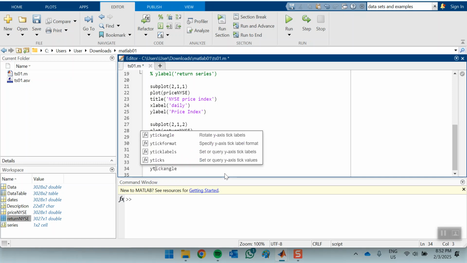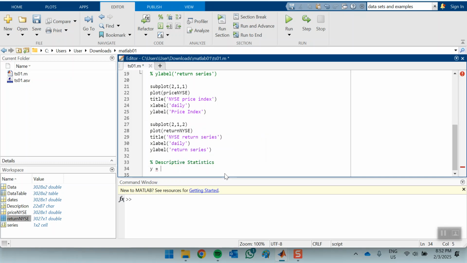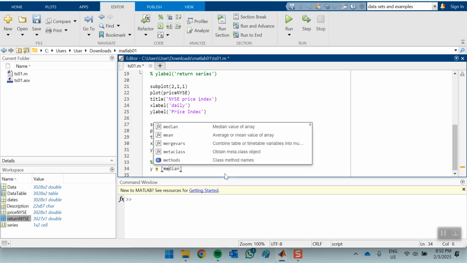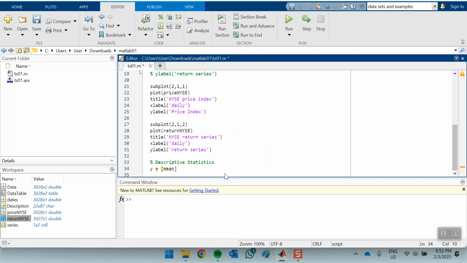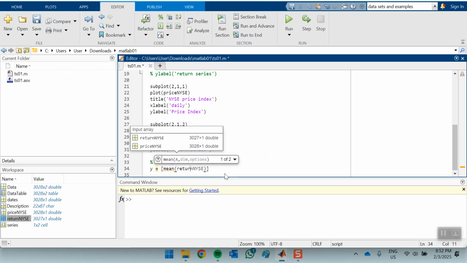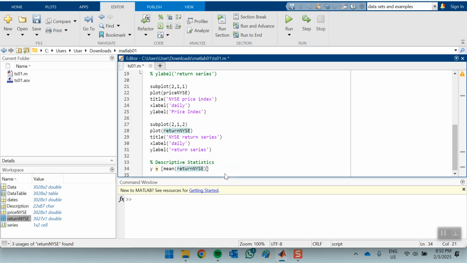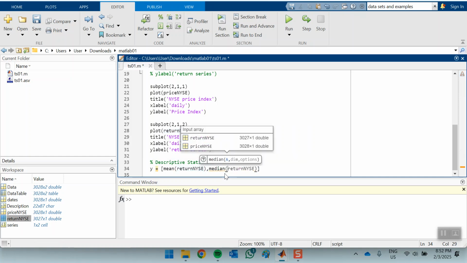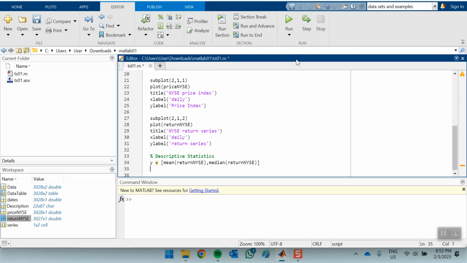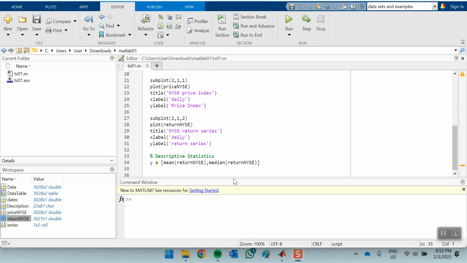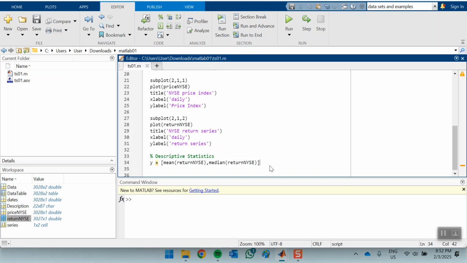Okay? So let's say I use a variable called y, then I just put the mean and median, have a look at it. Mean for, let's say we want to study the return series. Okay? Next one is the median. Just make a comparison. Return. Okay? Another series is okay. So we can just run and have a look at the command window.